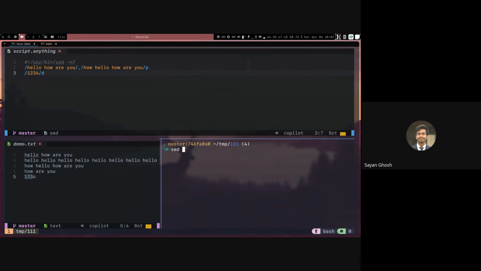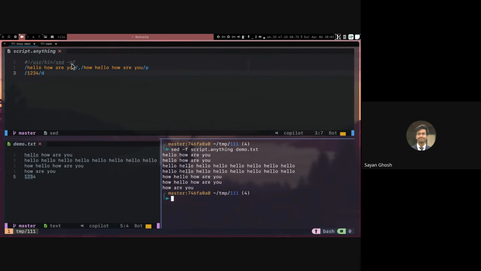So even if I run it with sed -f script.anything, the -n is not working, so we are getting things printed 2 times. But you can see the 1, 2, 3, 4 is being dropped. So it's not being printed. Similarly, you can also do it for all the lines.